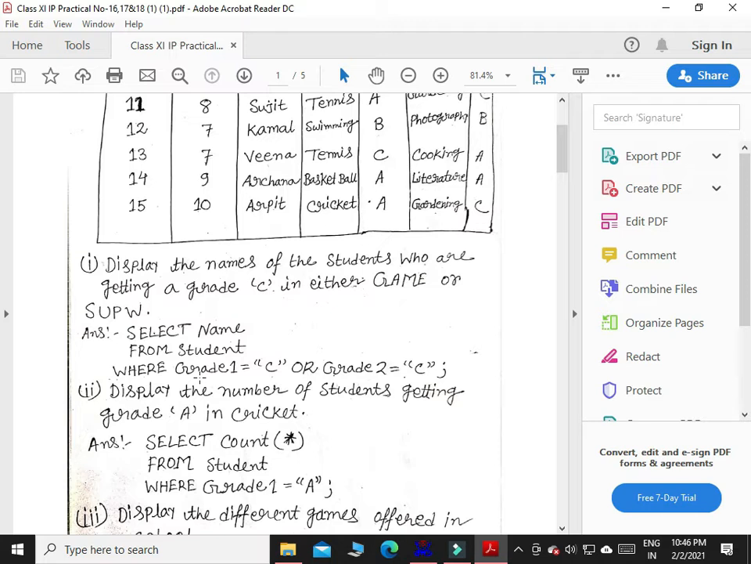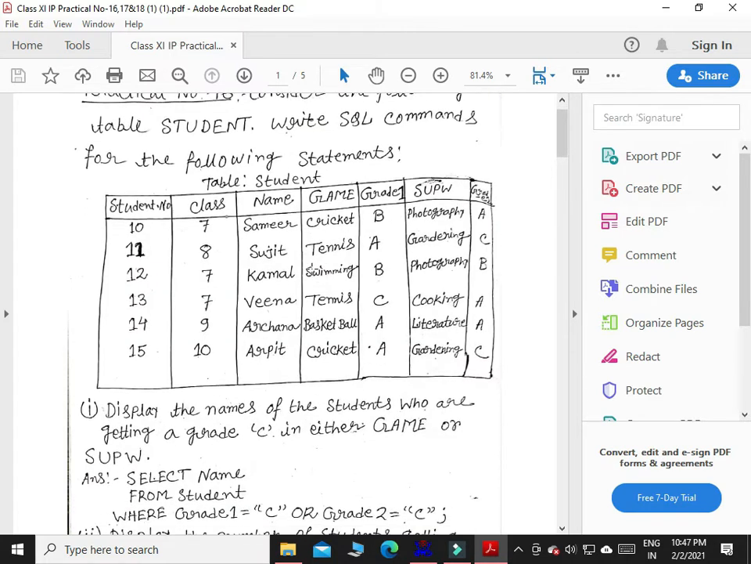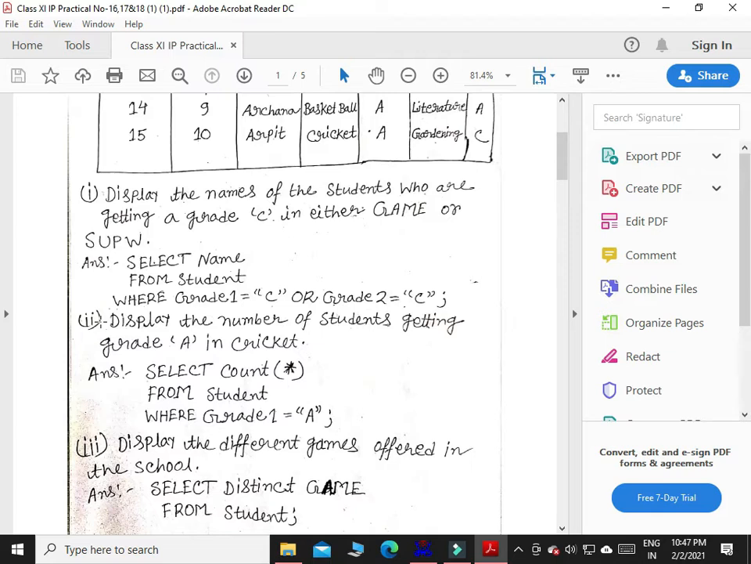From student means from table name. Here the name of the table is student, and what is the condition? The condition is the grade should be C in either game or SUPW. So where grade1 equals to C or grade2 equals to C. So next, display the number of students getting grade A in cricket. So we will write select count(*), which means it will count all the values, from student where grade1 equals to A. So it will display the count where the condition is grade1 equals to A.